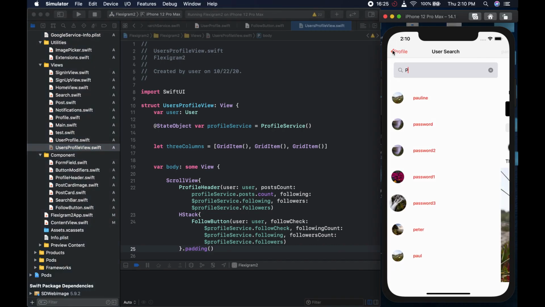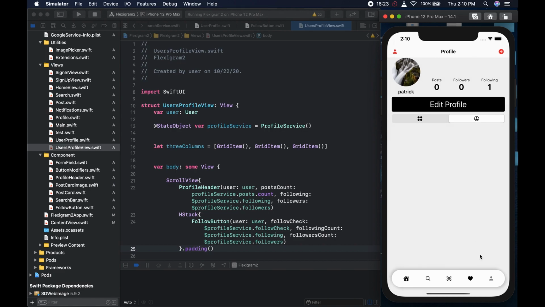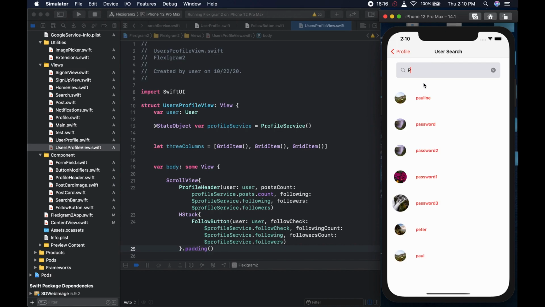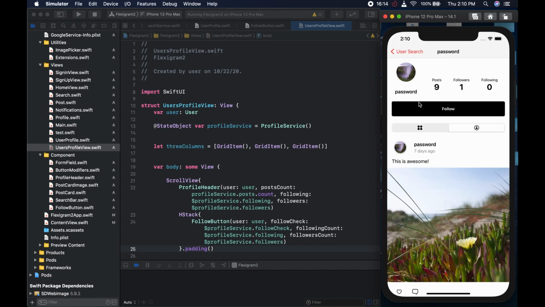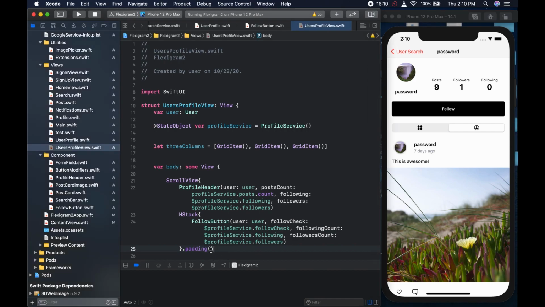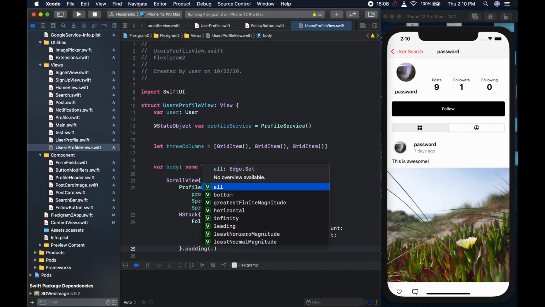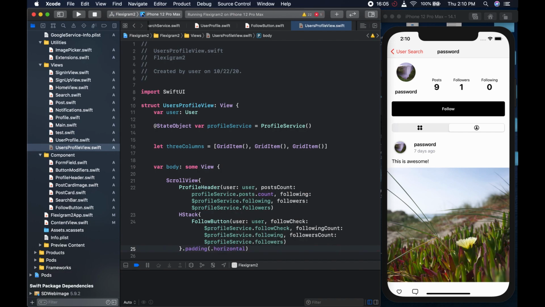Let's look, how does it look here? Wait, I want to make them look as alike as possible. There seems to be some padding here. Seems to be more padding here, right? So let's just make the padding horizontal, like we're doing it in the profile, like so.